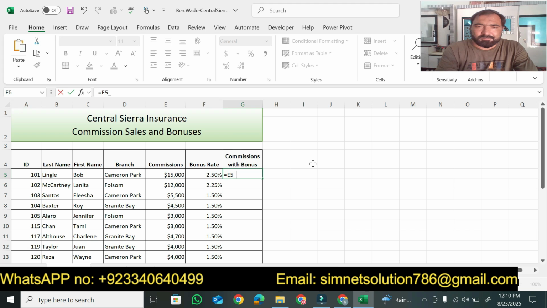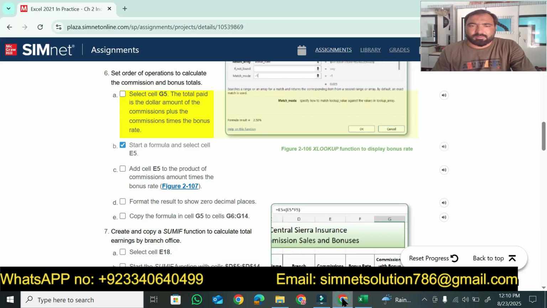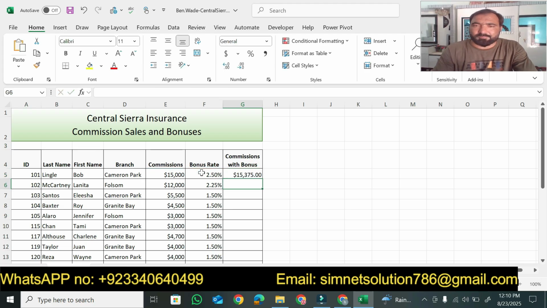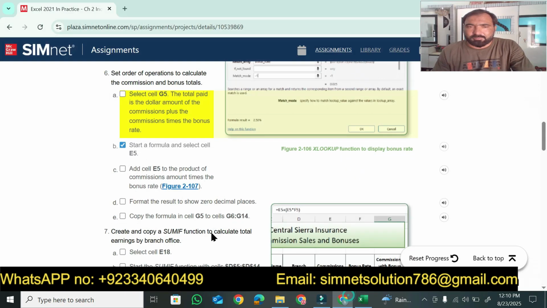Plus, then this one, which multiply F5. Then close the parenthesis and get the result. Okay.